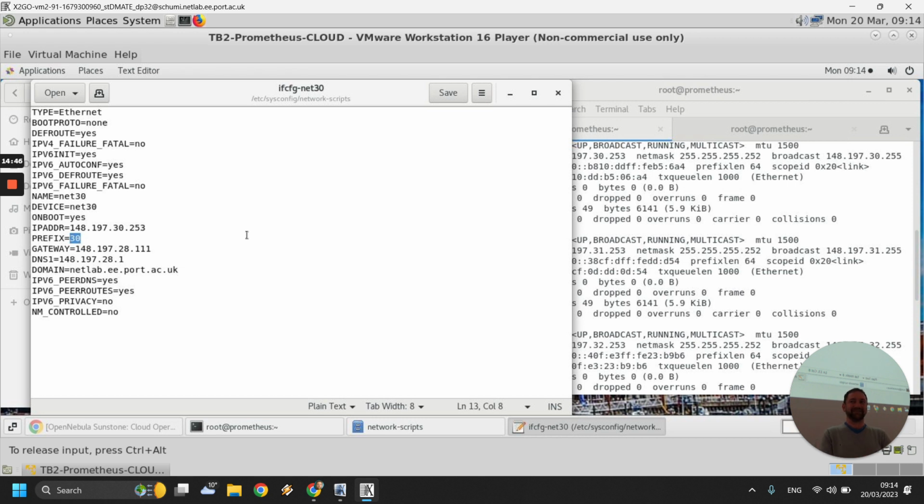Come on. What's the prefix? The prefix is a subnet mask. Why will the subnet mask be the same for all those three internal networks, and it's not 24 as it is for net 28? Okay, too early in the morning, that's fine.